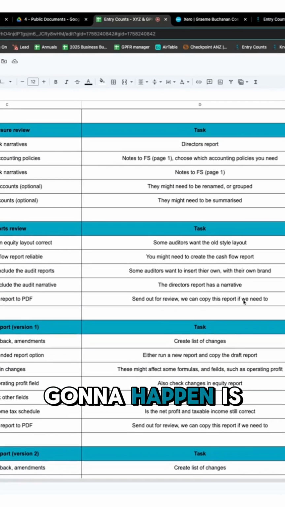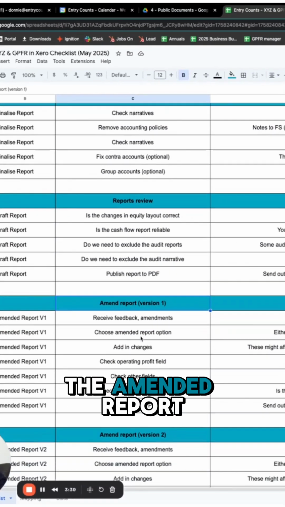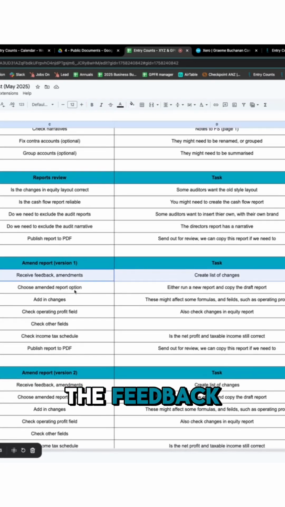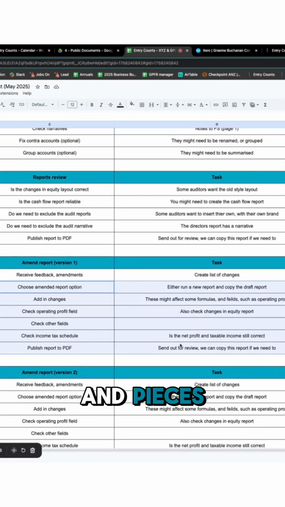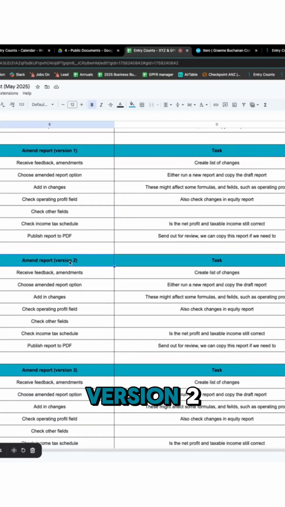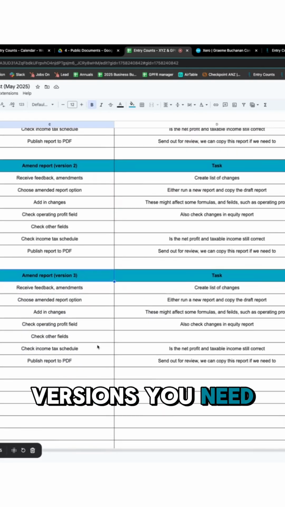And then what's going to happen is after it's sent out, it'll come back as the amended report version 1. So you'll have all the feedback, and then you'll have to change a few bits and pieces. And then you may go for amended version 2, amended version 3. It really just depends how many versions you need to amend.